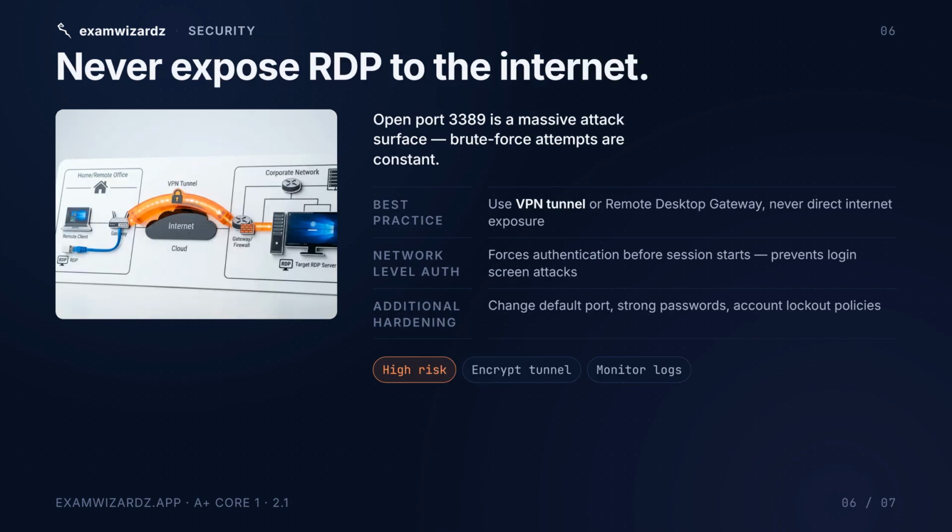Now let's talk about security, because RDP is a massive attack surface if it's not configured properly. Here's the reality. Exposing RDP directly to the internet is one of the most dangerous things you can do. Attackers constantly scan for open port 3389 and attempt brute force login attacks. That's why network-level authentication exists. It forces authentication before the session starts, so attackers can't even get to a login screen.